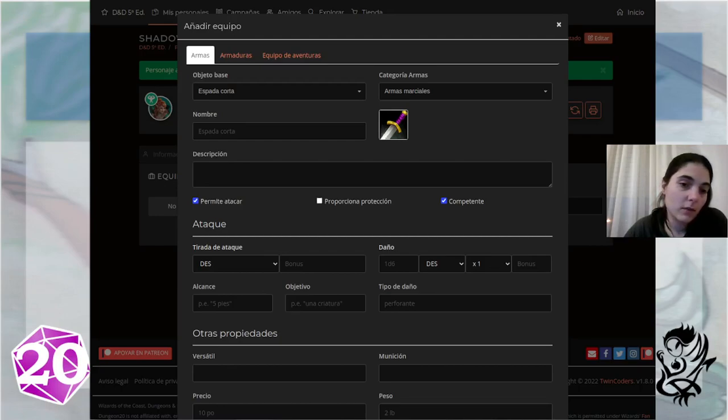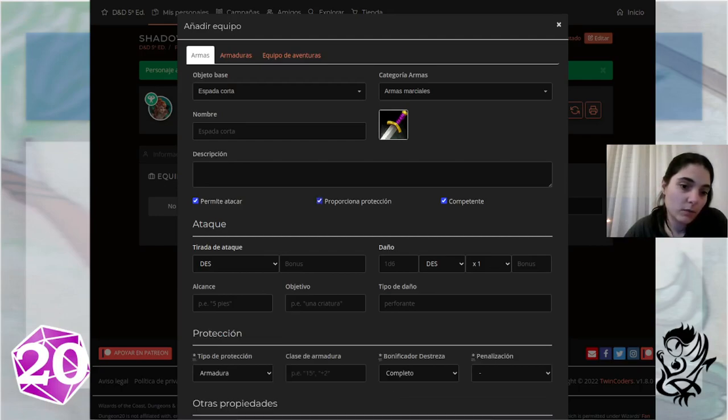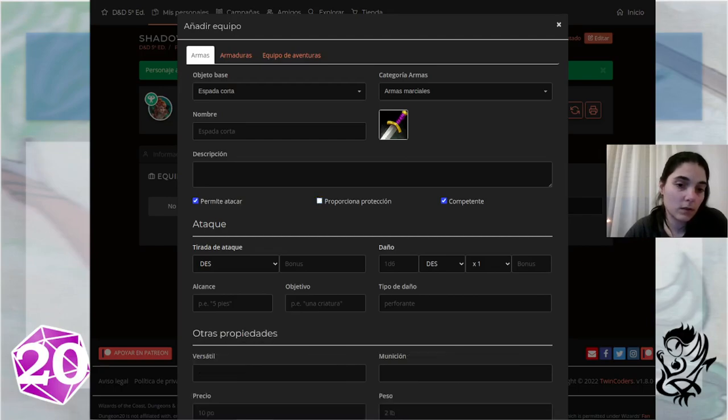And here is whether it gives us protection, for armors, okay? So it's not the case. And here we have checked that we are proficient with this weapon, so they will add the proficiency bonus, okay? So just for reading, this is the object, the base object, so we can edit it.